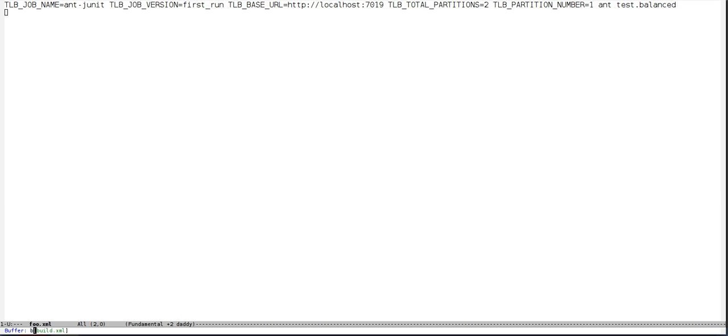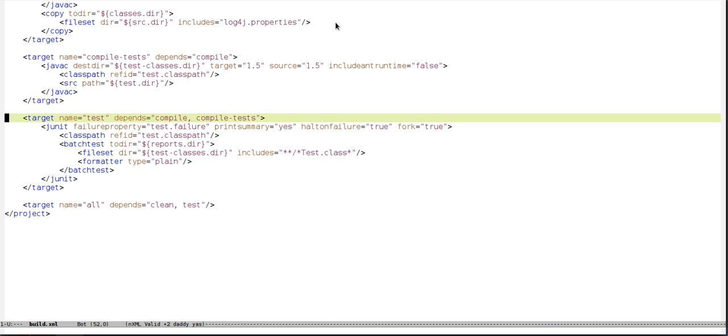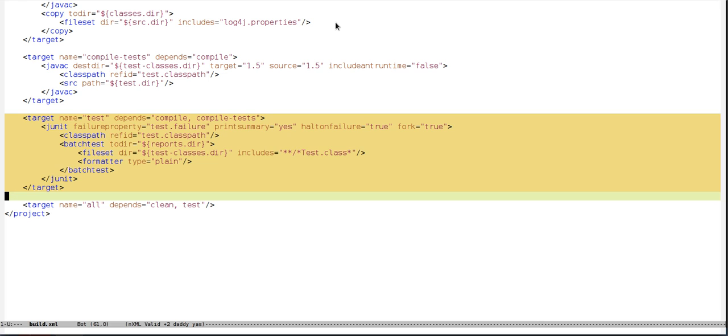Now, let us look at what all are the targets that are available on this Ant file. Looks like there's something called test. So, let's go ahead and execute that, see what it does. And we can also look at what the target definition looks like. So, there you go. The target seems to depend on compile and compile test, which makes sense. We want to compile things before running the test.